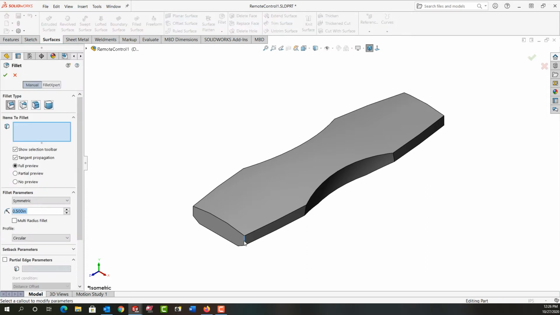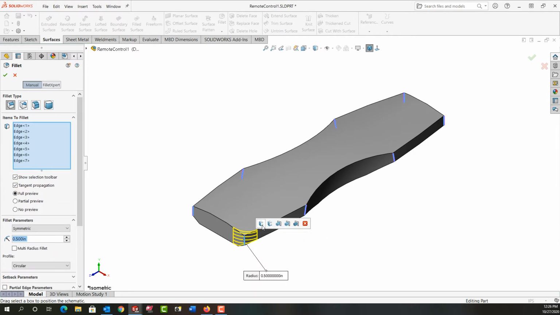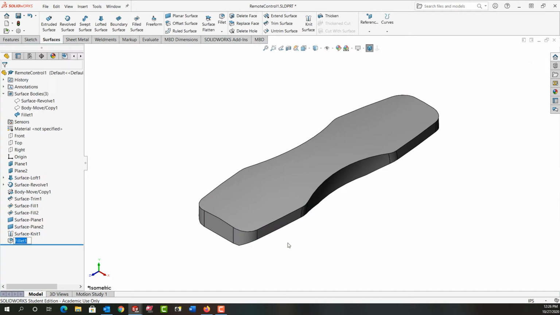I'll select this edge and I'll use the selection manager here and I'll select these next 7 edges as well, and I'll right click to accept that.